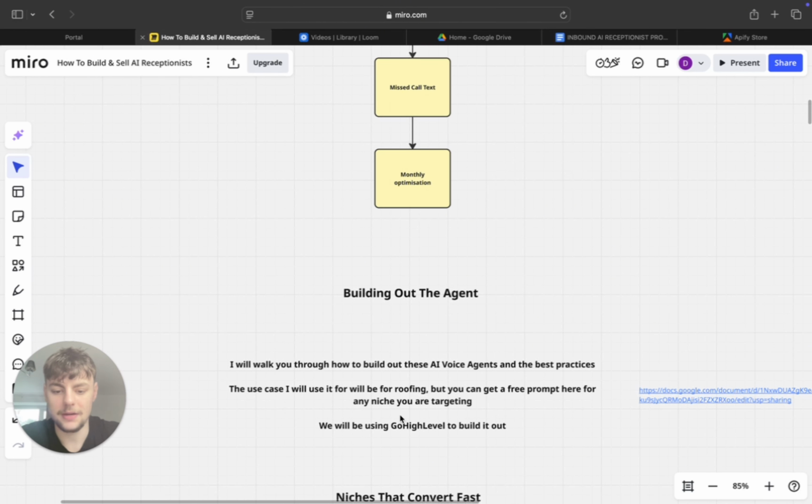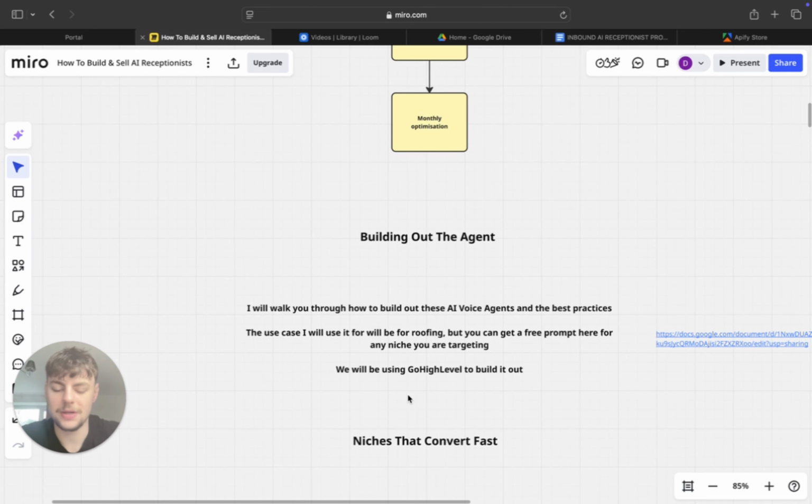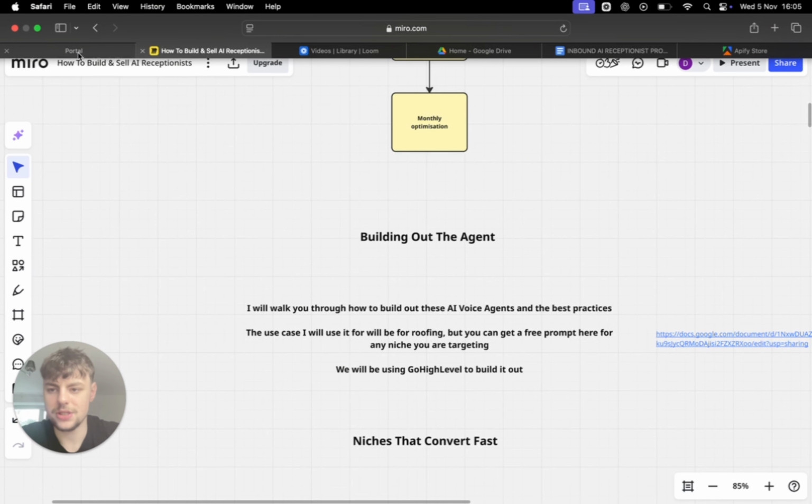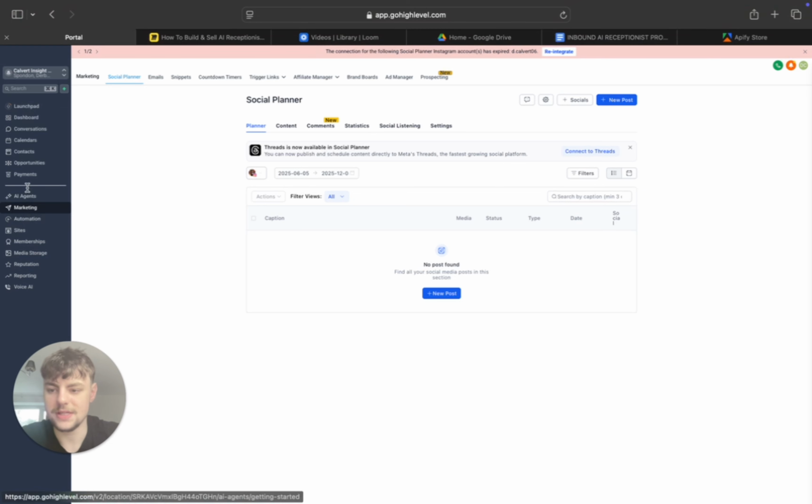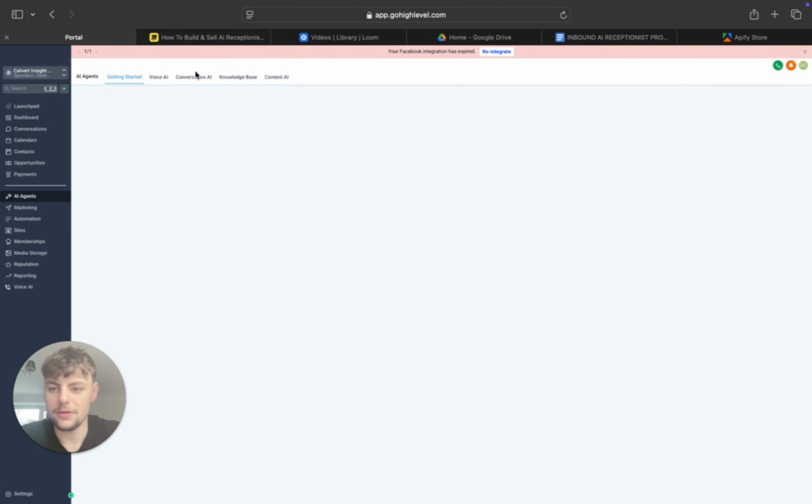So we'll be using GoHighLevel. The reason is that Simflow is very good, don't get me wrong, but it's a bit more expensive than GoHighLevel. You can create multiple sub accounts in GoHighLevel depending on the plan that you've got, and I think it's cheaper to use the voice agents in here. But Simflow is still very good. Today we're just going to be using GoHighLevel.